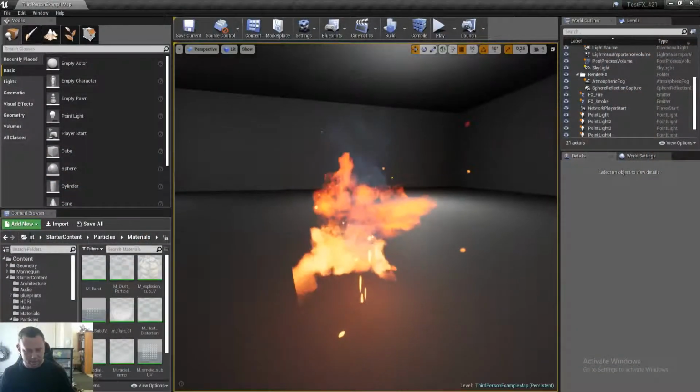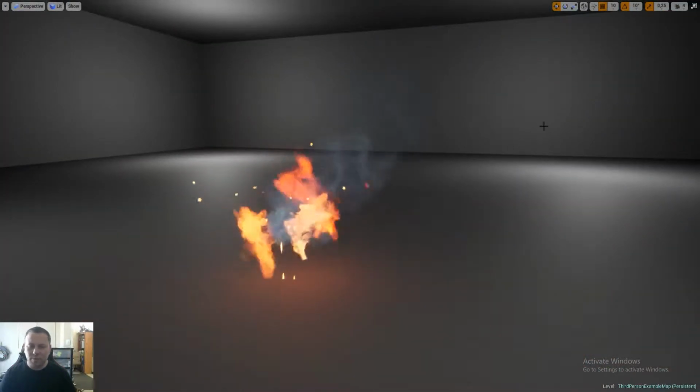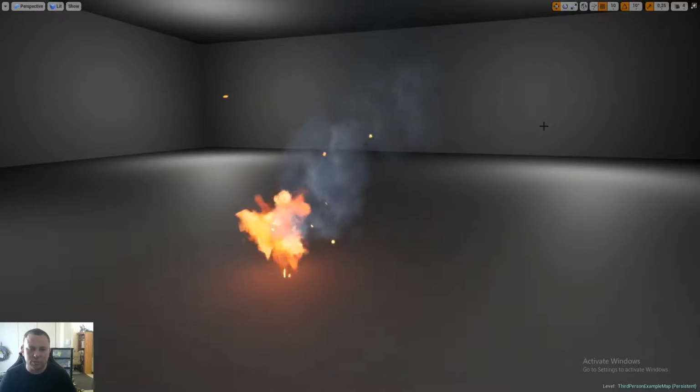Okay, we're going to move on from the last tutorial from the smoke. So we're going to do fire this time. I'm just going to show you quickly what it looks like. Now keep in mind this is not the best fire in the world ever, but this is to show you how to make your own.